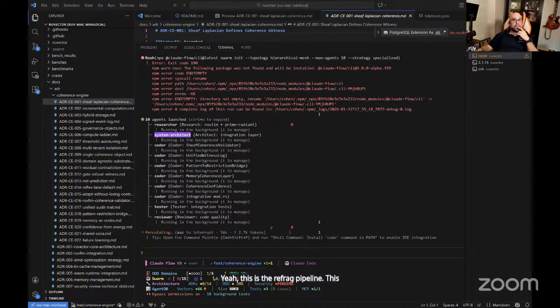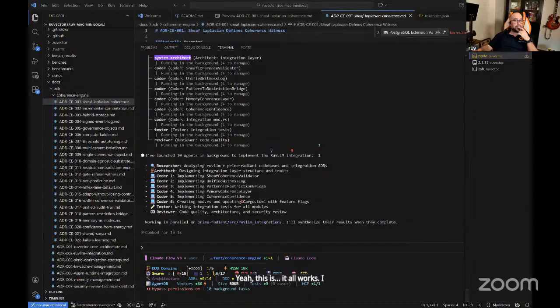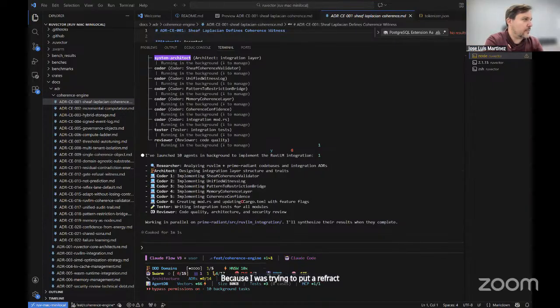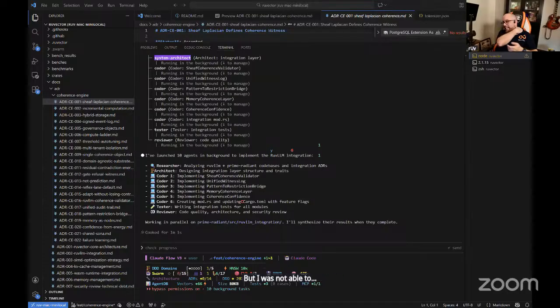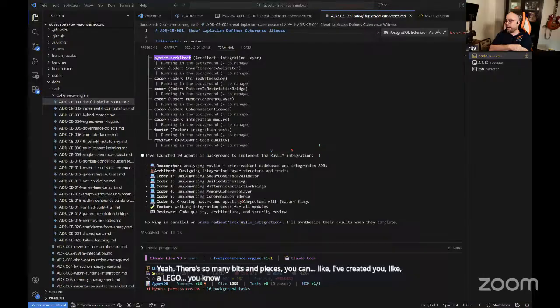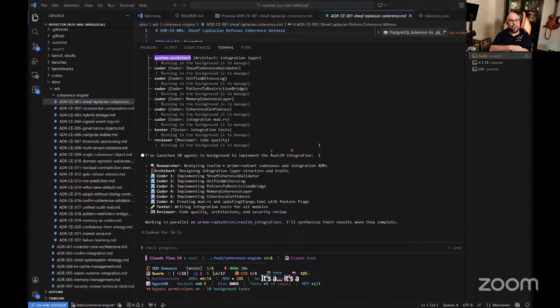Apparently I built this two months ago, but yeah, it all works. I use it sometimes, because I was trying to put refrag and recursive LLM together, but there were so many bits and pieces. I've created a box of random Legos you can put together and assemble in any way you want. This is what this is, a rando box of Lego.